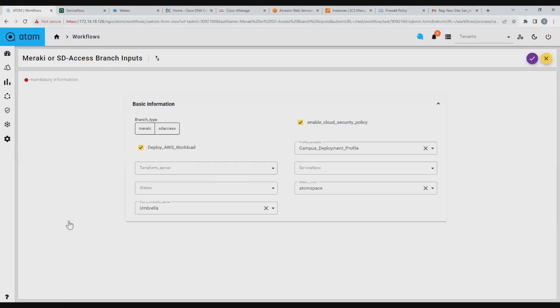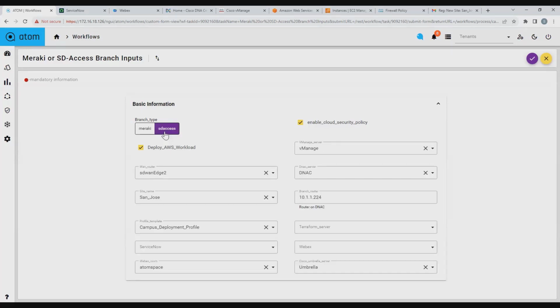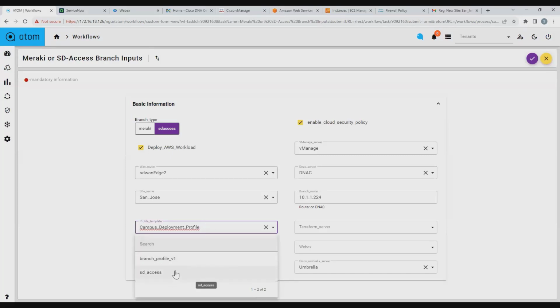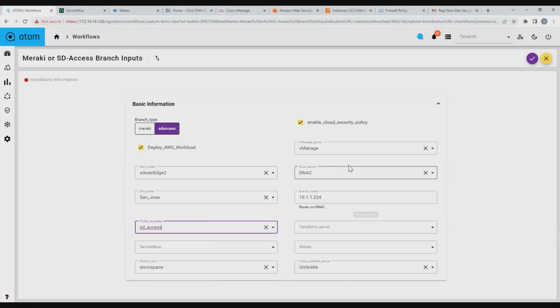This workflow can onboard either the Cisco Meraki branch or the SD Access branch. In this demo, we will focus on the SD Access branch and select SD Access as the branch type. Next, we will select the template for SD Access branch onboarding and provide the different cross-domain controller details in the form of user input. After providing all the user input, save the user input form.